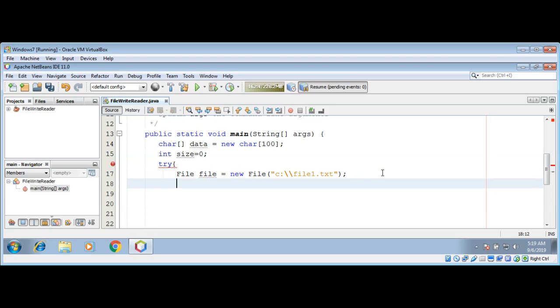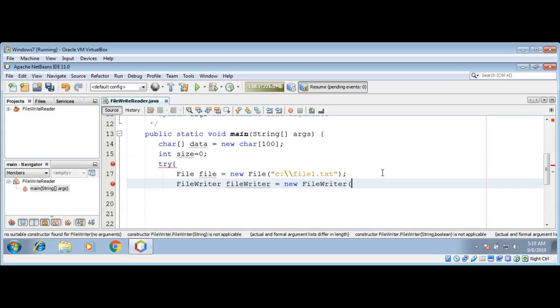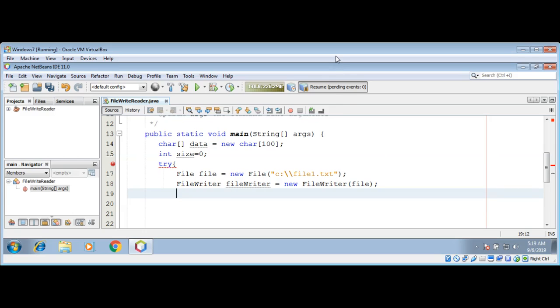So now we need to create an actual file. With that, we can use the FileWriter class. FileWriter, and then create this object, new FileWriter, and pass in our file object. Now this will create an actual file, and then we can write some characters to the file by calling its function write.